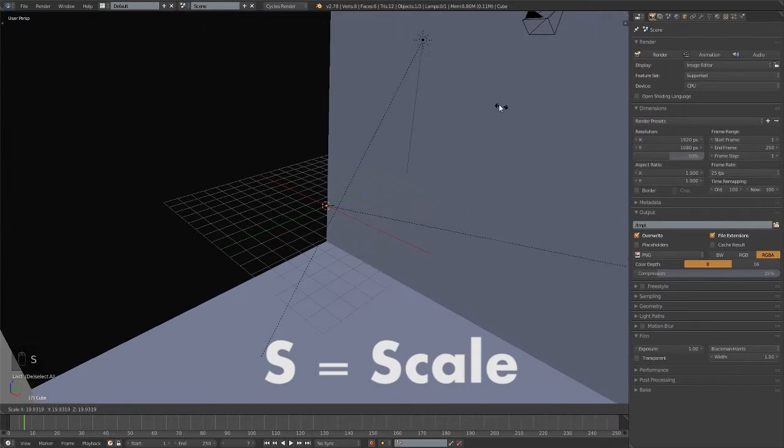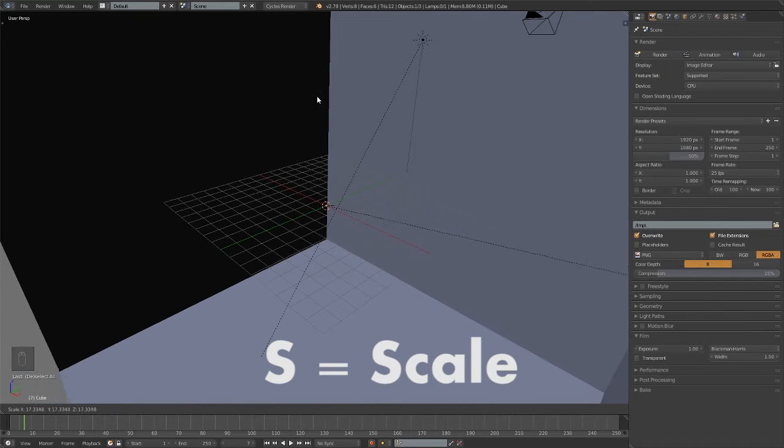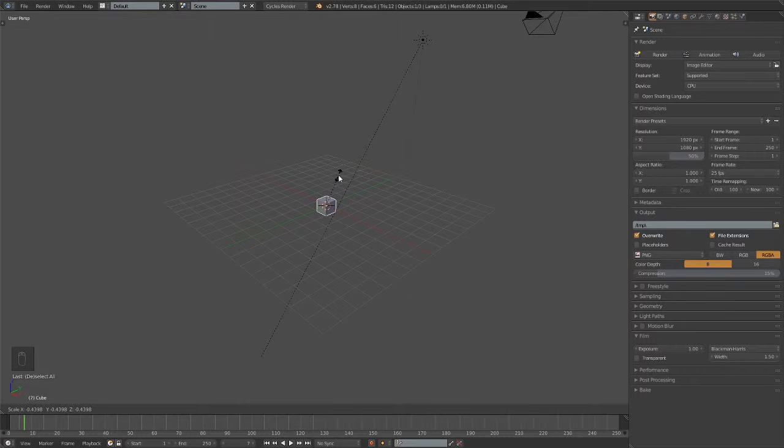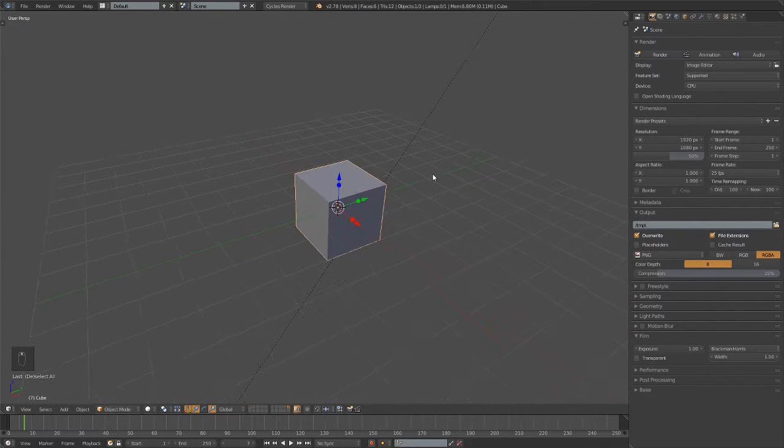Or you can also press the shortcut for scale, S. Then if you move, it will be scaling in all directions, but if you want to restrict the scaling to the Z axis, press Z, so it will be restricting the scaling to the Z axis. And if you mistakenly do it, just right click, so it will return to how it was.